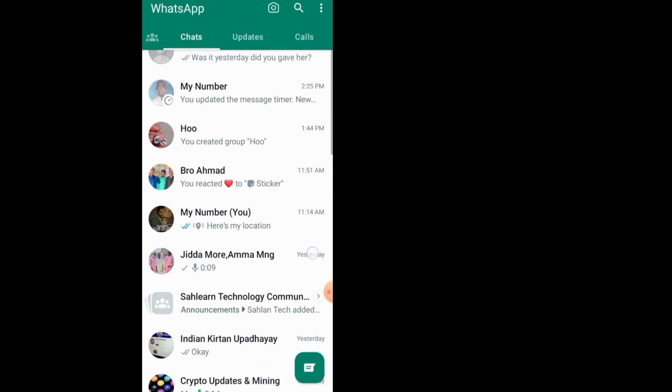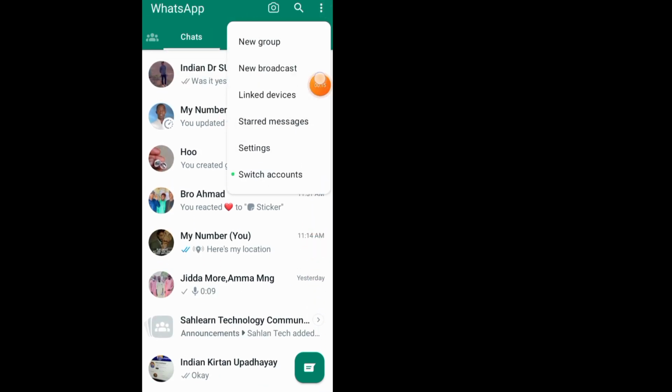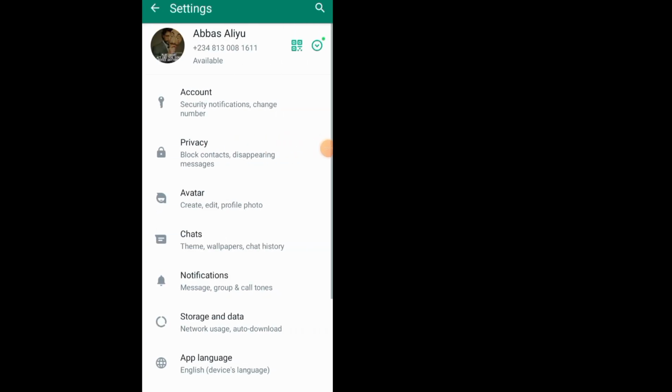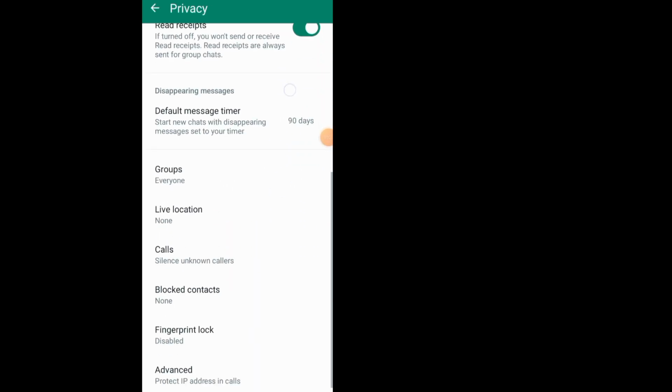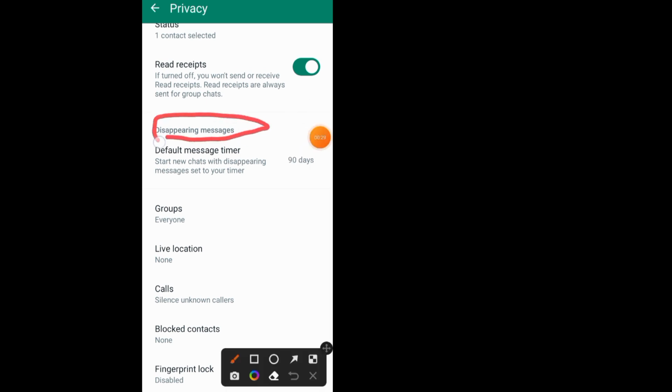First of all, after you open your WhatsApp, go and tap on this three dot at the top right. Go to settings, scroll down and tap on this privacy. Scroll all the way down, tap on this section which says disappearing messages.